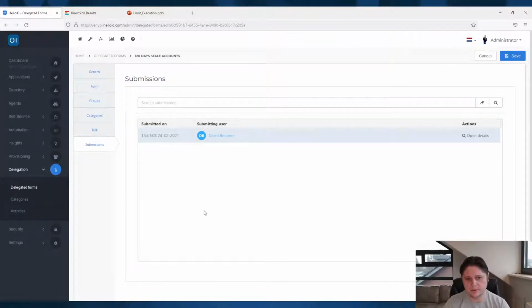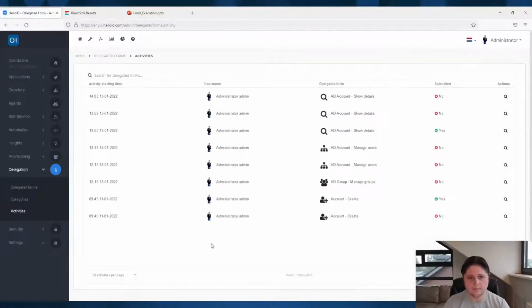But there's a big difference between a submission and an activity, because an activity already starts when you open the form. So the activity will contain the submission, but it's not only the submission, but also when the form opens. I will show that to you. Here we have a list of the forms opening, and of course it could be in a submitted state. But let's go through this.